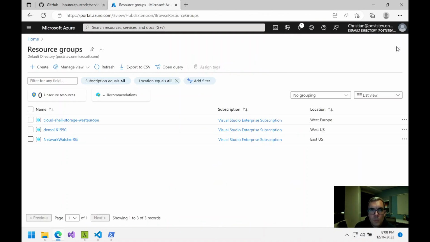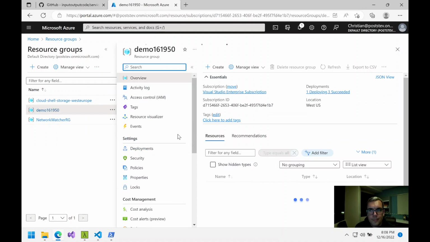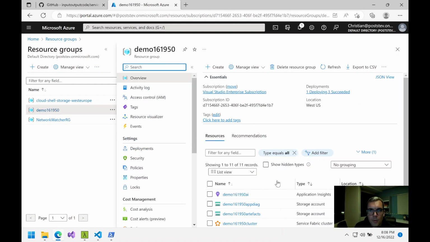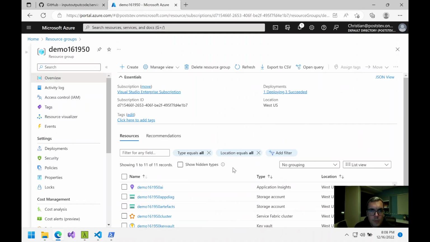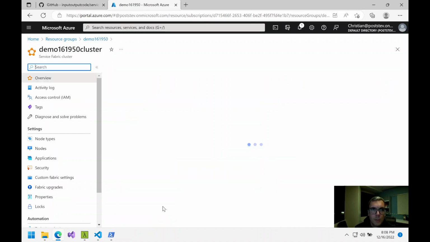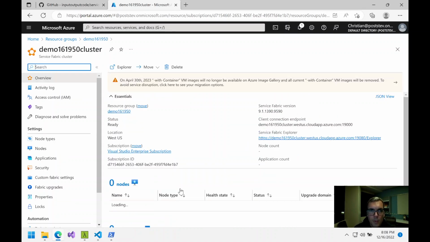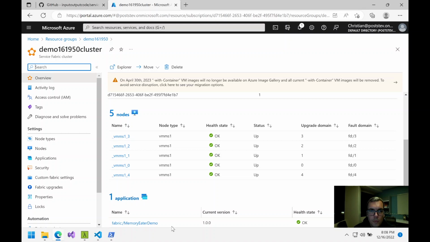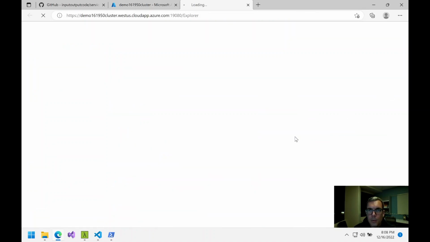There we go. So we see all the resources here. We want to go to the cluster. So 5 nodes, 1 application. We go to the cluster.